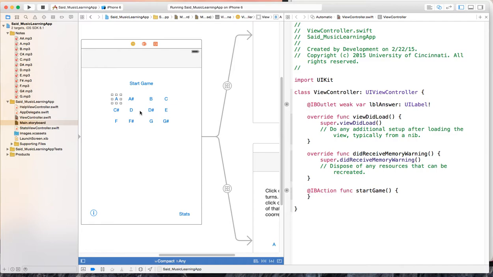Then when the user clicks on any of these, that will start another event as well. So we connect this here as another action, and we call it check answer. This one, we need to know which button was clicked, similar to what we did in the help screen. So we'll leave the argument as a sender and choose a UI button, since we know that all of them will be UI buttons. Then connect.